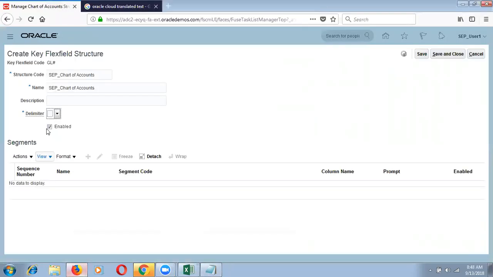So what is the separator you are going to use? Any symbol you can use. I'm going to use dot because in most scenarios we use dot only. By default, this chart of accounts structure is enabled. If you don't want to use this structure in future, you have to make it disabled.